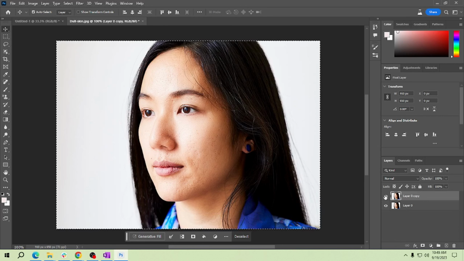It's a simple technique to enhance portraits and create smoother, more flawless skin. Before you go, remember the less is often more when it comes to retouching. Natural beauty is what we want to preserve.